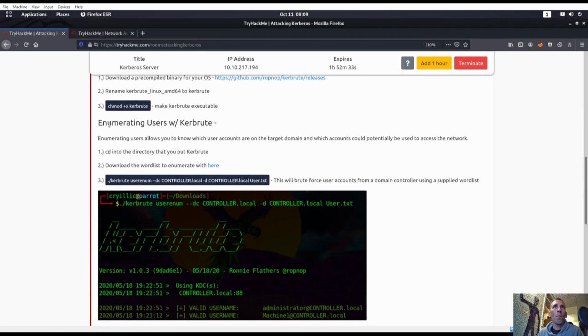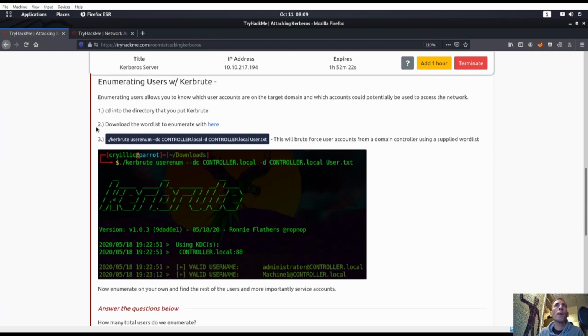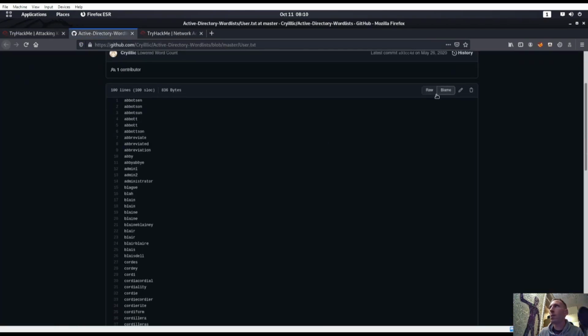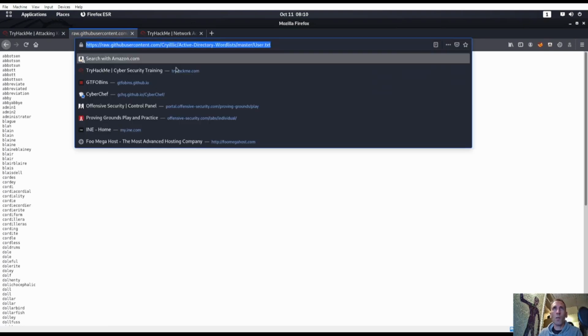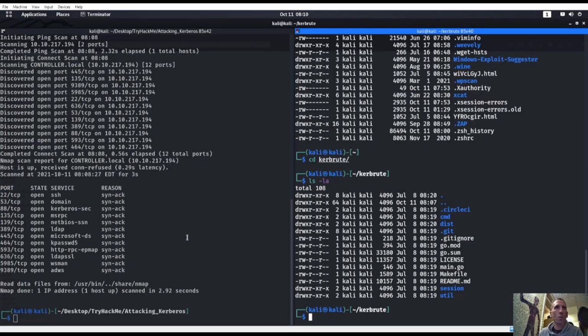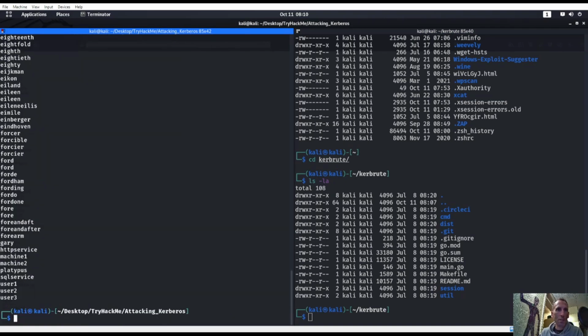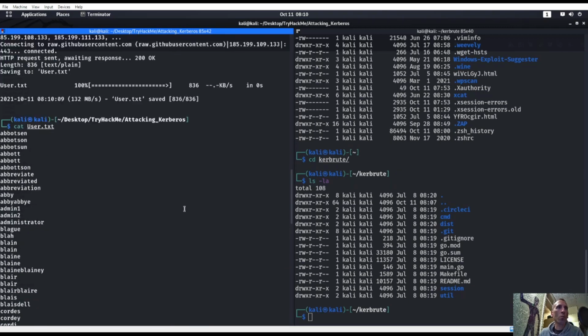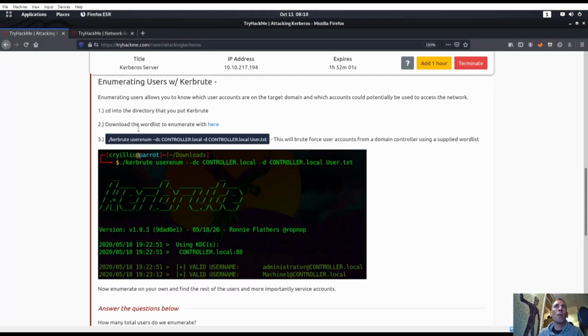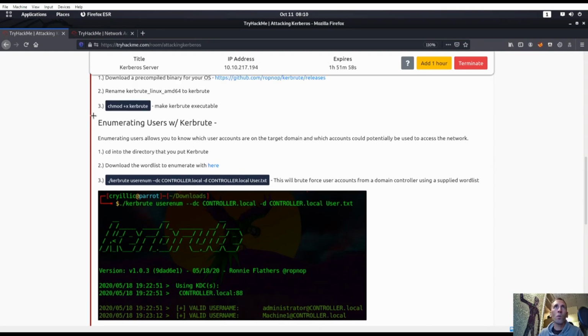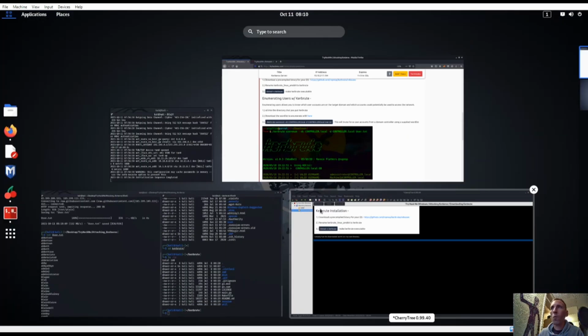Alright, so enumerate users with Kerberos. Enumerating users allows you to know which user accounts are on the target domain and which accounts could potentially be used to access the network. CD into the directory for Kerberos, which I already have. Download the word list to enumerate with here. Okay, let's go ahead and open that up in a new tab. We'll do raw, and then we should just be able to do a wget for this, right? So we can go ahead and wget that guy. And we'll cat user.txt and make sure that's good. Yep, it is. Alright, cool. So let's go ahead and print screen this, and we'll do that. Boom.